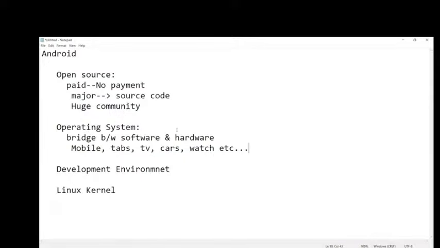Then next is the development environment. So what is a development environment? Using this, we can build applications, we can build apps. So what kind of apps can we build here? Already yesterday I told this: static and dynamic. Both kinds of applications we can build.